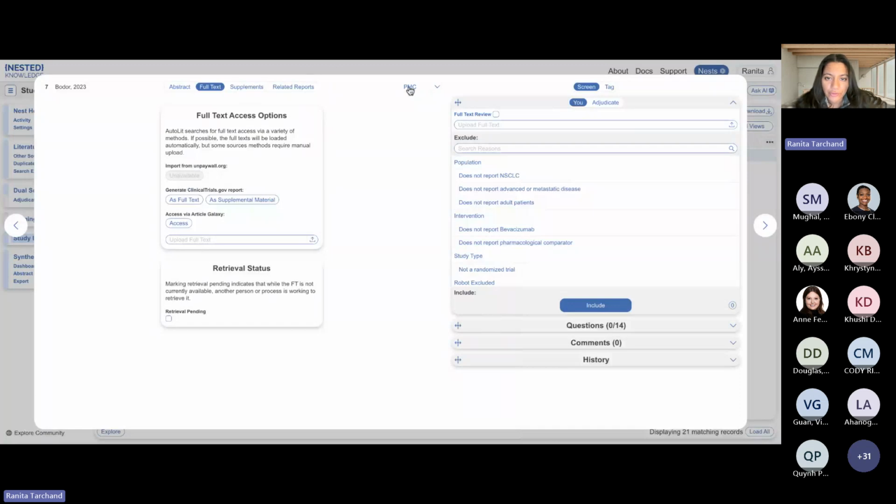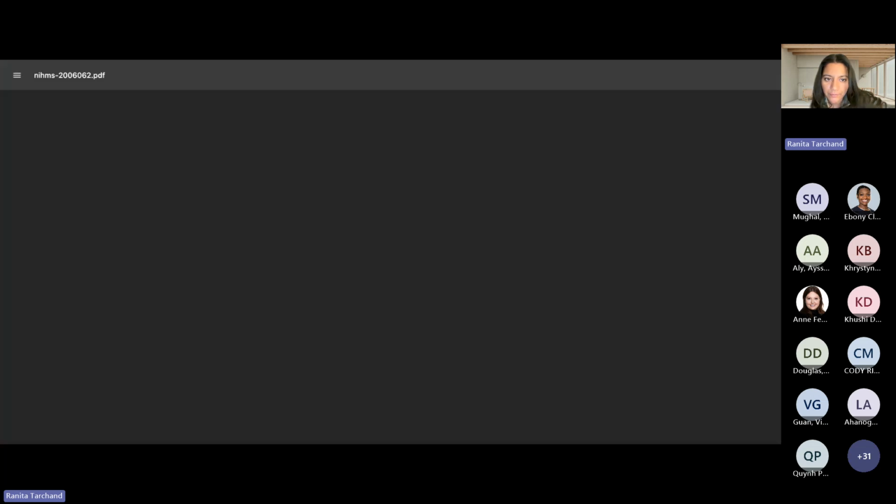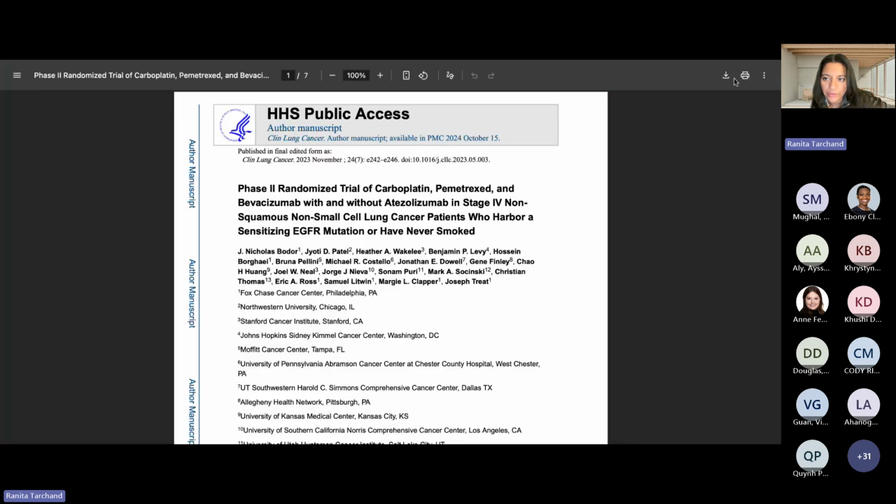If I also want to check the original source site, I can click on this little drop down and it'll take me directly to PMC. And here's the study. Looks like there actually is a PDF. And so if I download this, I can bring it directly into the system. Let's go ahead and do that.